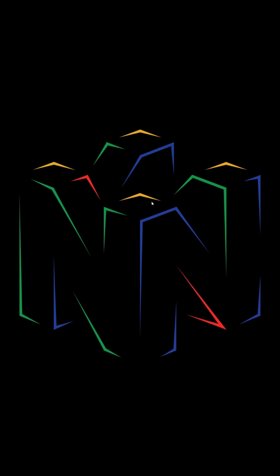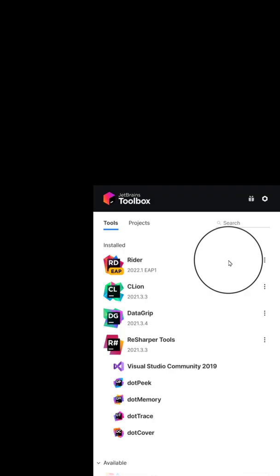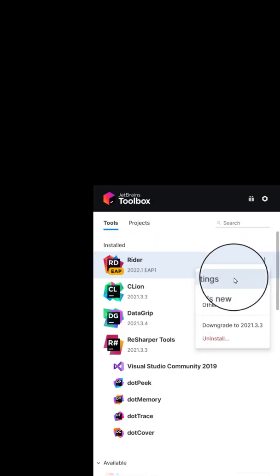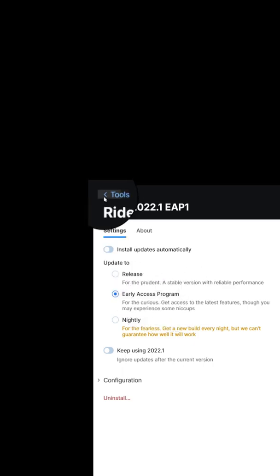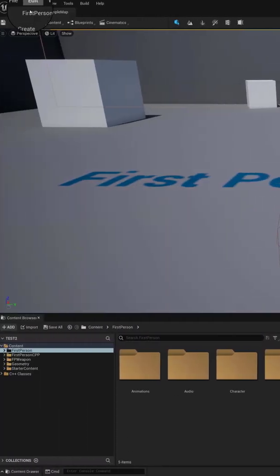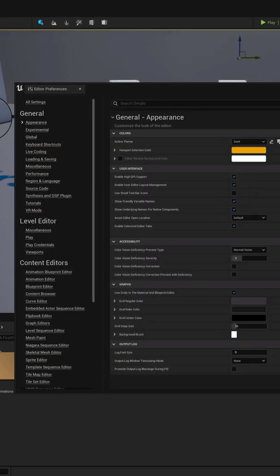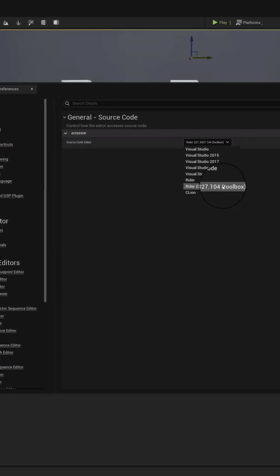JetBrains has released Rider for Unreal Engine into Rider Early Access Program. To enable, go to JetBrains Toolbox and ensure early access is enabled by clicking Settings and enabling the Early Access Program. In Unreal Engine 5, go to Edit, Editor, Preferences, Source Code. Ensure that Rider is selected.